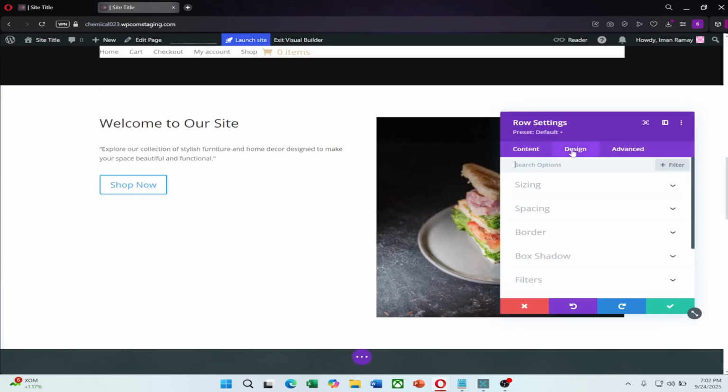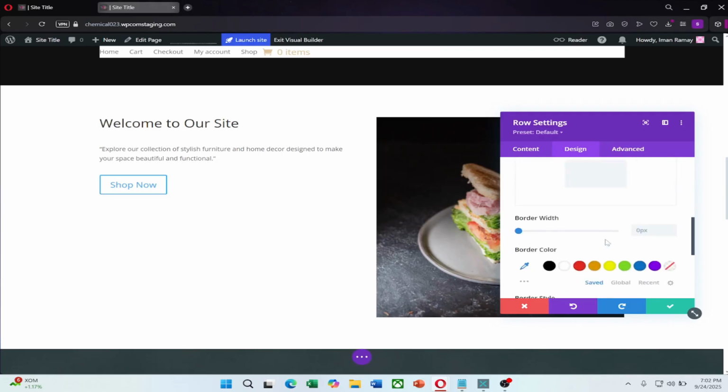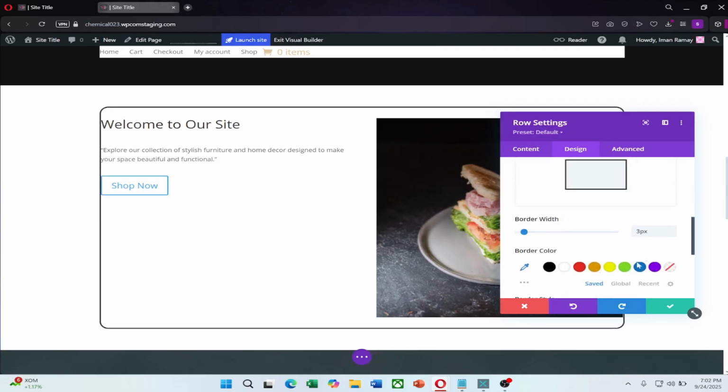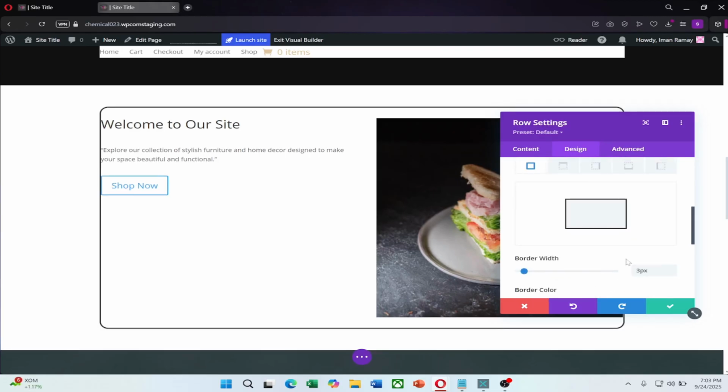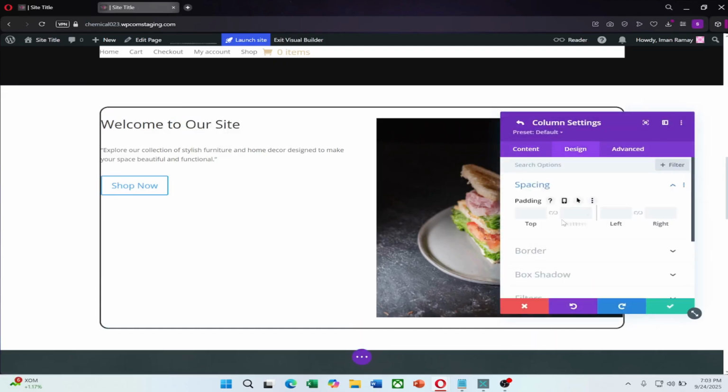Under the Design tab, adjust the sizing so the row takes up the full width of the screen. You can also enable equal column heights so both sides line up evenly, which helps the design feel more balanced. If needed, you can also adjust the gutter width so the two columns sit right next to each other with no extra spacing.